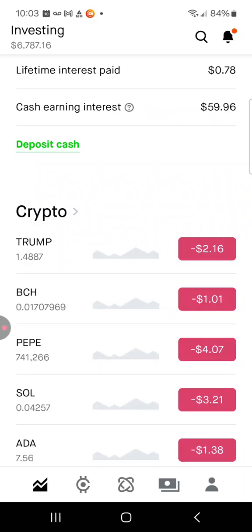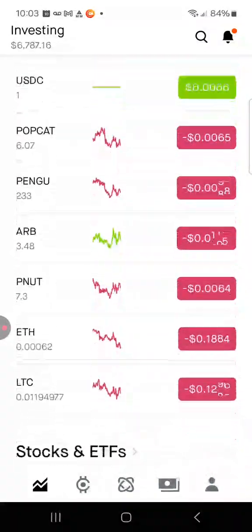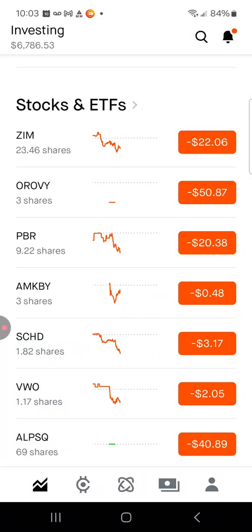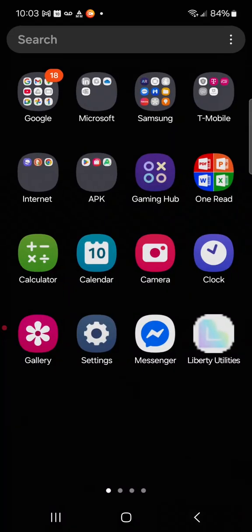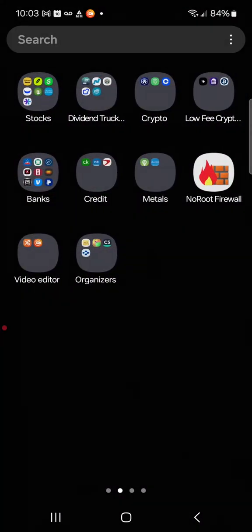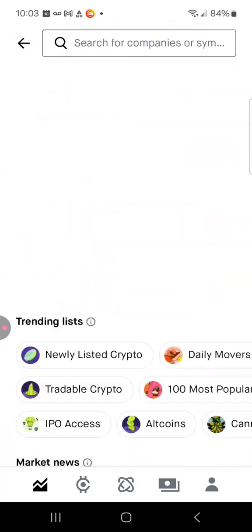Yeah, so I don't really get too much into crypto. I'm not like a die-hard crypto person. This is where my money is: dividend stocks. So let's go back. All the dividends.